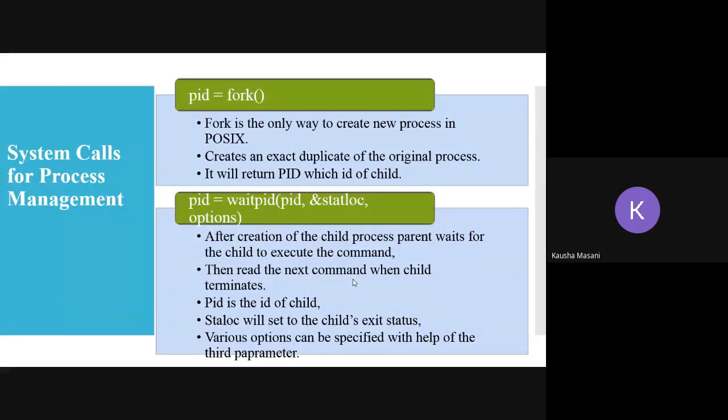The fork here is nothing but a way to create a new process. What it is going to do? It is going to create an exact duplicate of the original process. Suppose you are printing a document, and in that you are repeating the printing of that document. From the command prompt, you can give fork, and it is going to create an exact duplicate of your original ongoing process. And what is it going to return? It is going to return the process ID, which is the ID of your created child. So PID is the ID of the child.